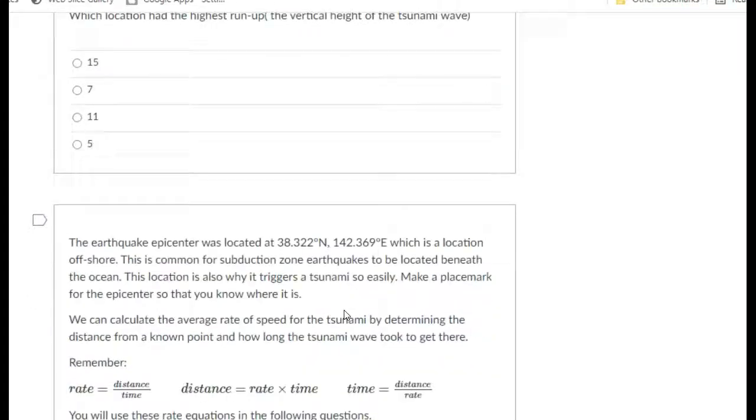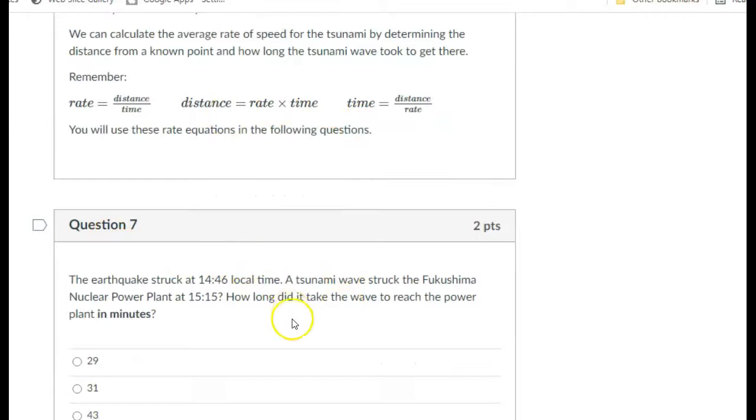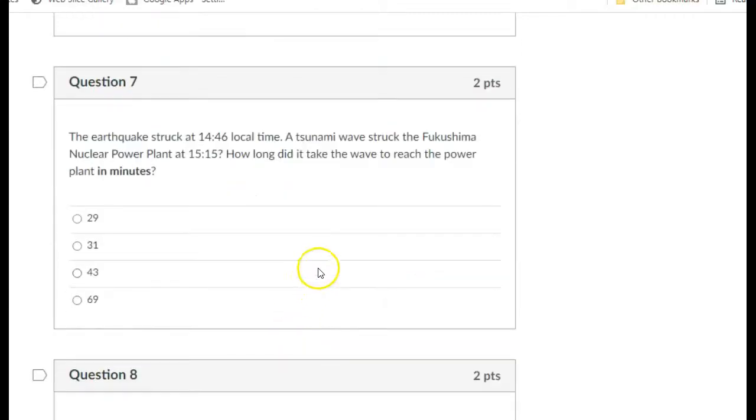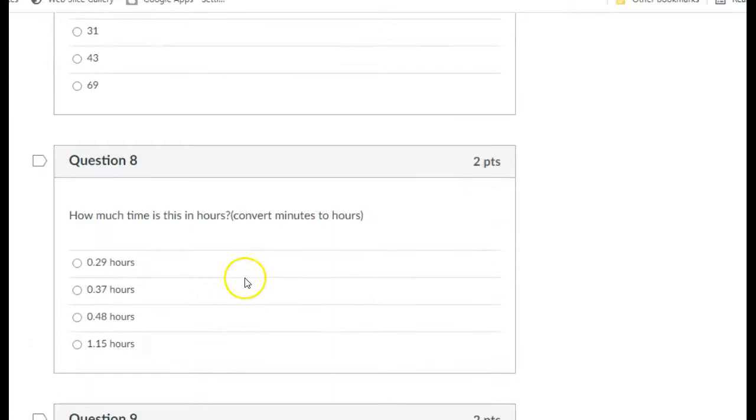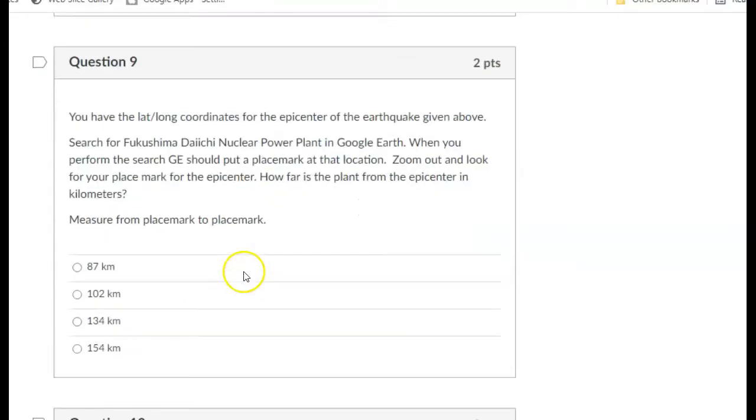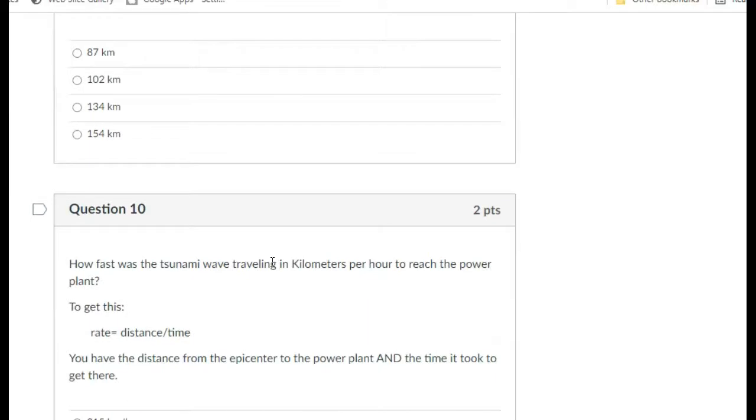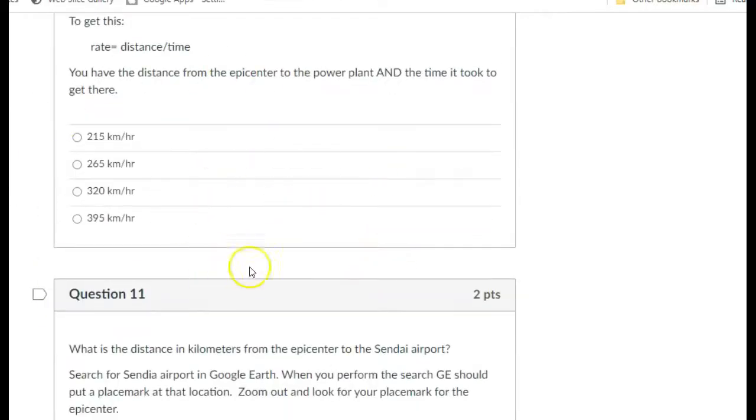And then it's going to ask you to do a couple of rate problems, because we know when the earthquake occurred, and in this case when it impacted certain sites, we can figure out how long it took to get there. Then we can use that, because we know the distance, to figure out a rate, right? So distance divided by time would give us how fast the wave was moving. So I want you to calculate those.